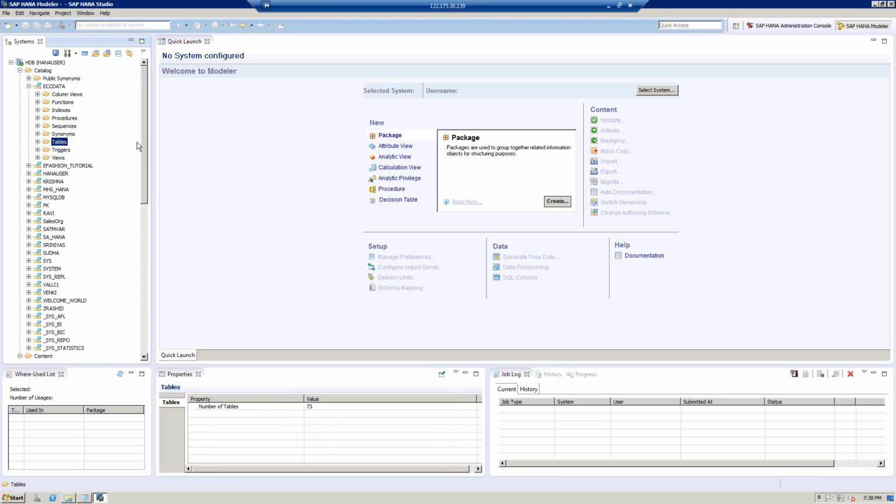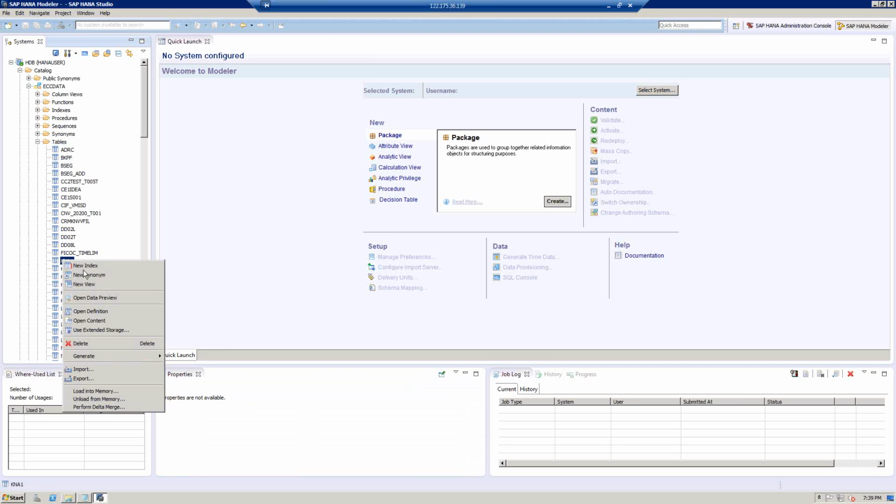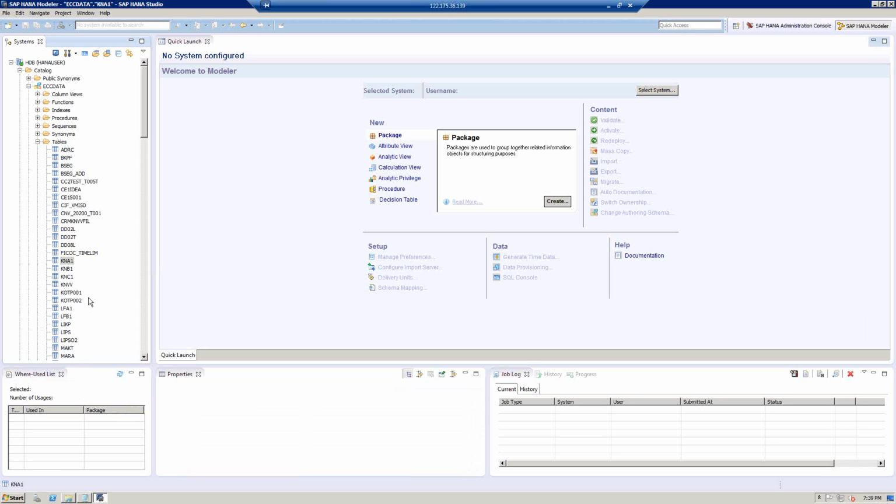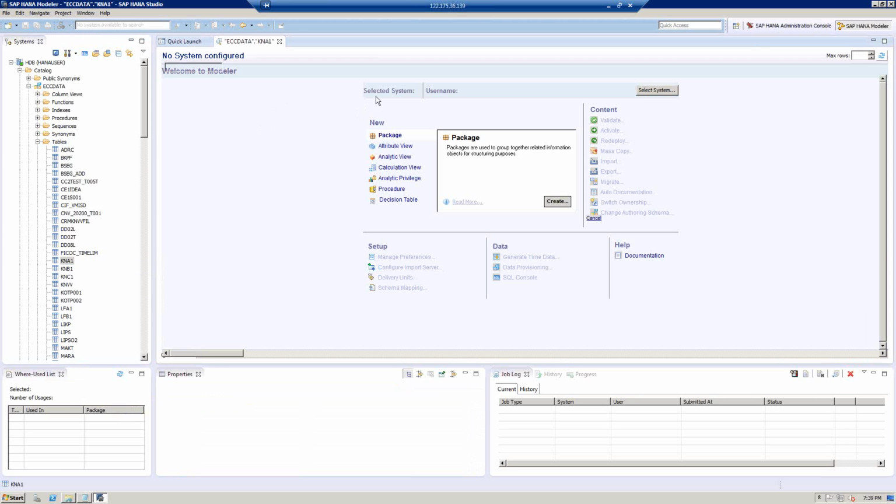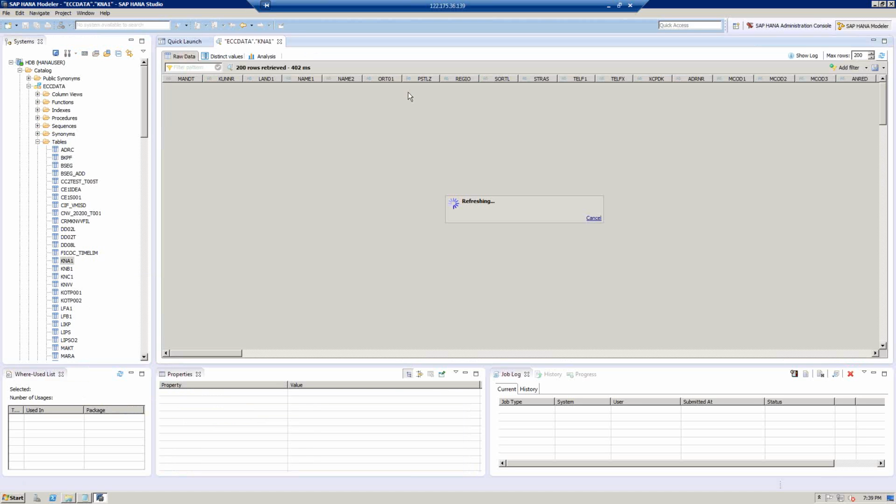Someone has already done the ECC data schema creation, and this particular schema contains tables that have been retrieved from the ECC system. So you see all these tables here. For example, KNA1: if I right-click and then do view data, I will be able to see all the data that is stored within KNA1.